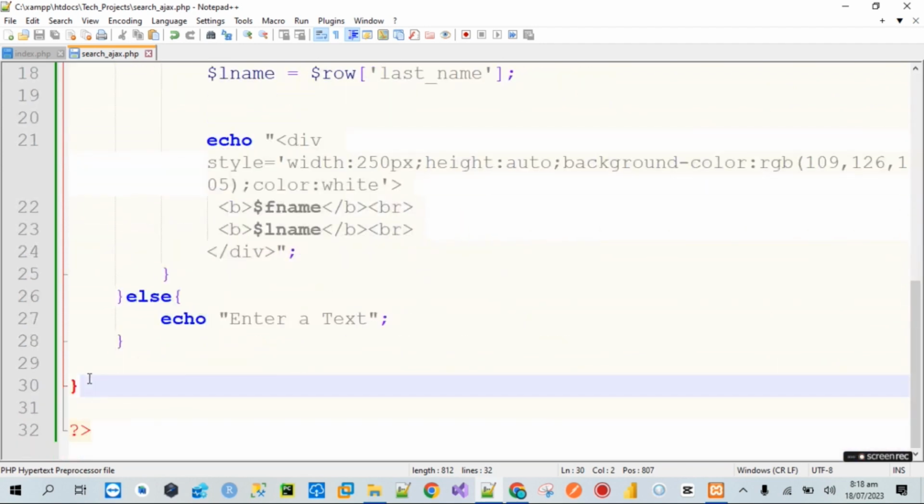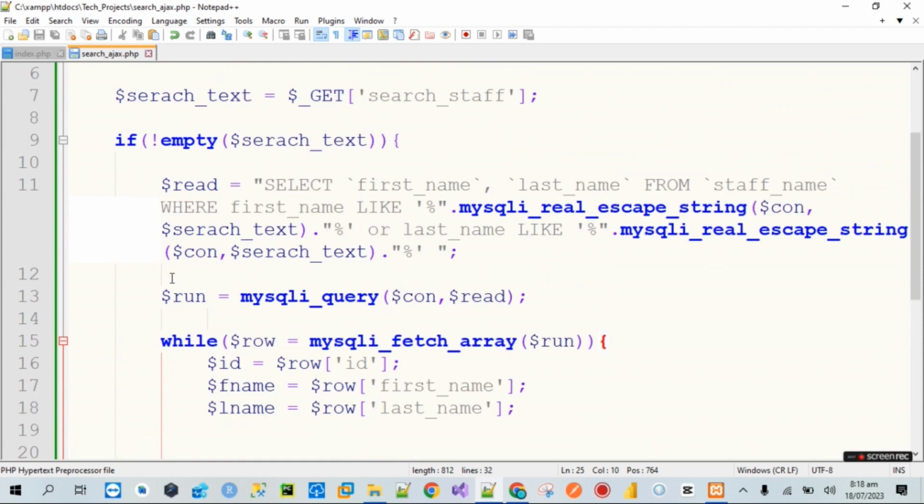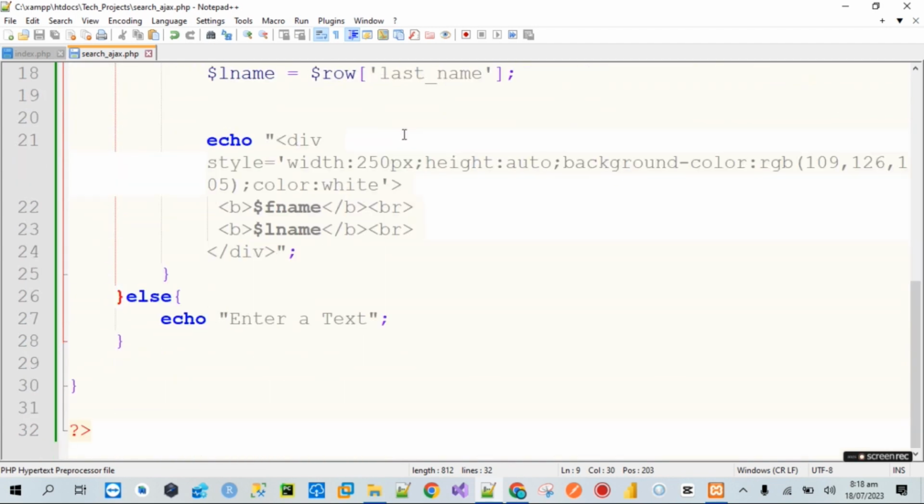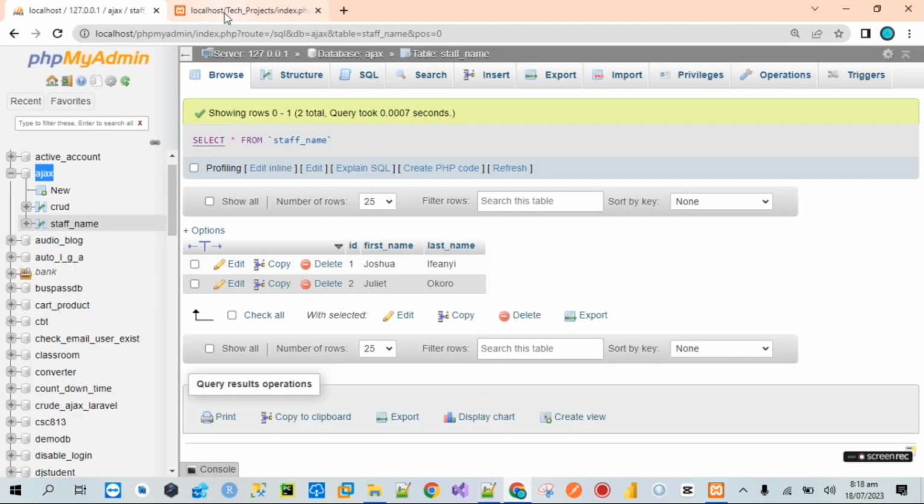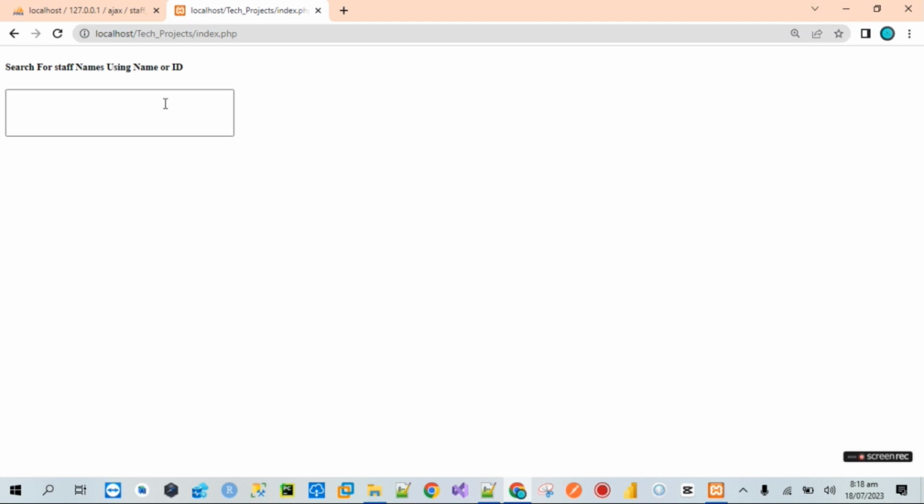Now let's try it again and see how it works. This one starts here, which is the while loop, and ended here. And this is the if empty, we start here and it ended here. All right, let's try again. I'm going to come here now.